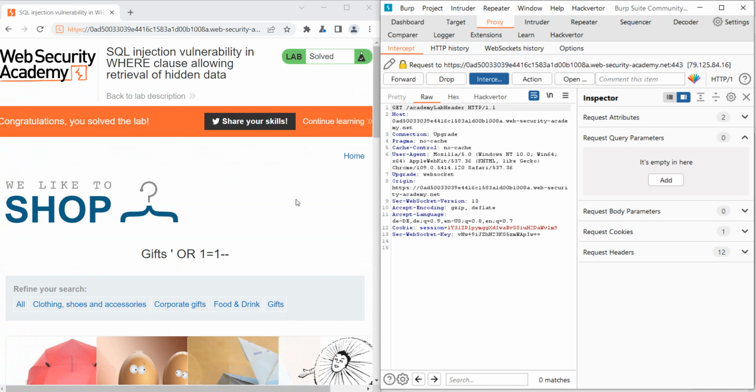So there you have it. This is how we did, or how we can solve the SQL injection vulnerability.